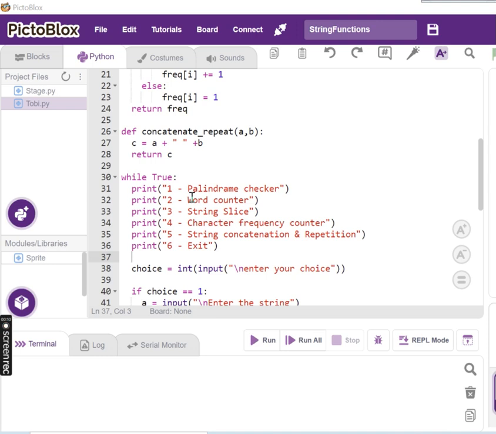The first one is to check whether the given input is a palindrome or not. And the second one is to count the number of words in a sentence. The third one is to slice the string. And the fourth one is to find out the frequency of each character in a string. And the fifth one is the string concatenation and the repetition. And of course, there is one option to exit out of the loop. So let us do one by one.